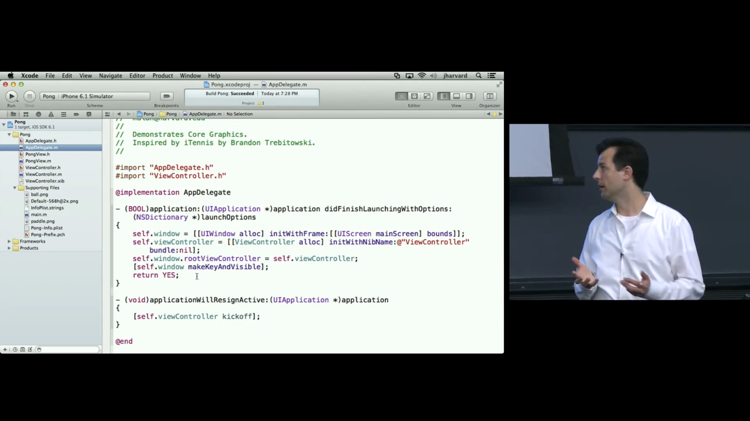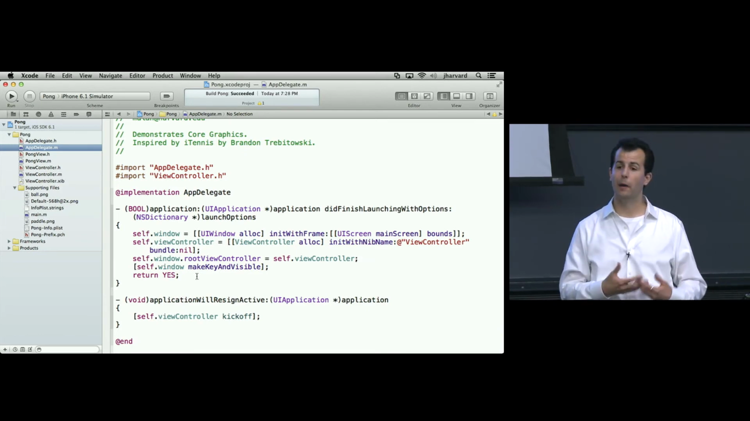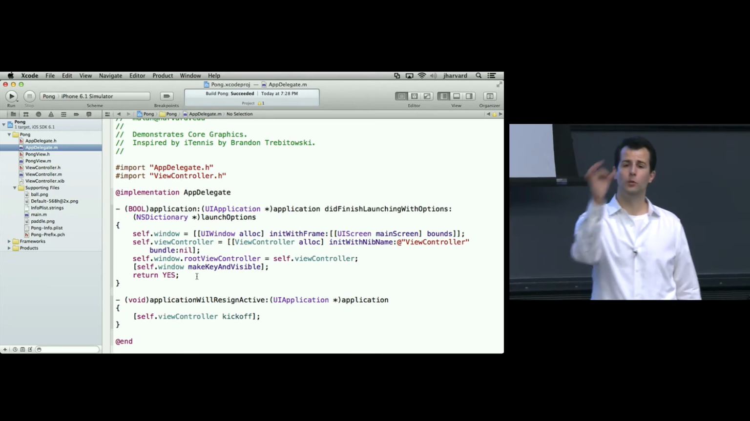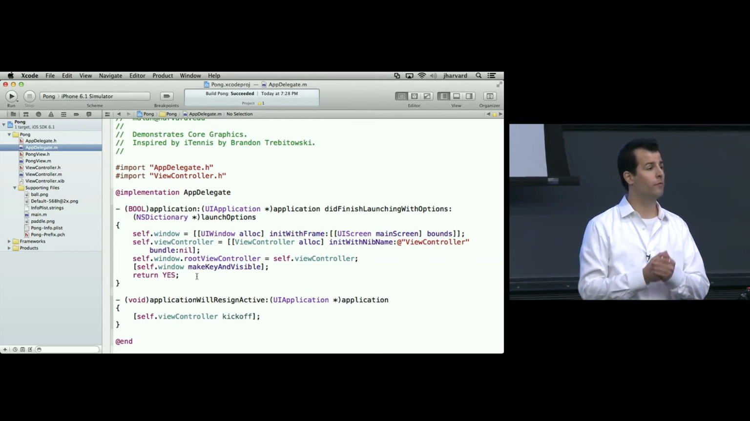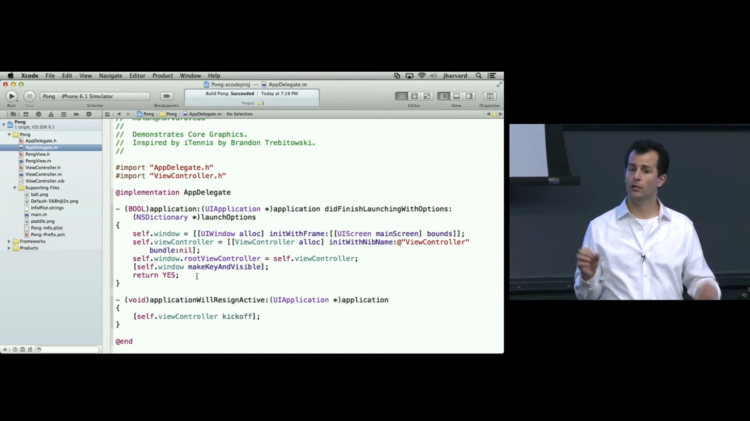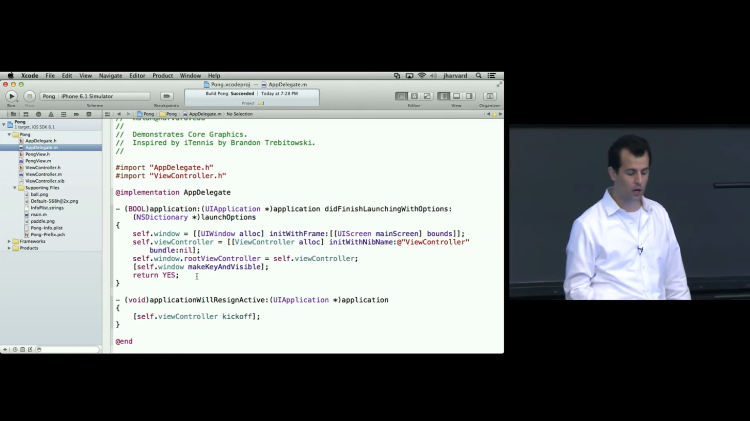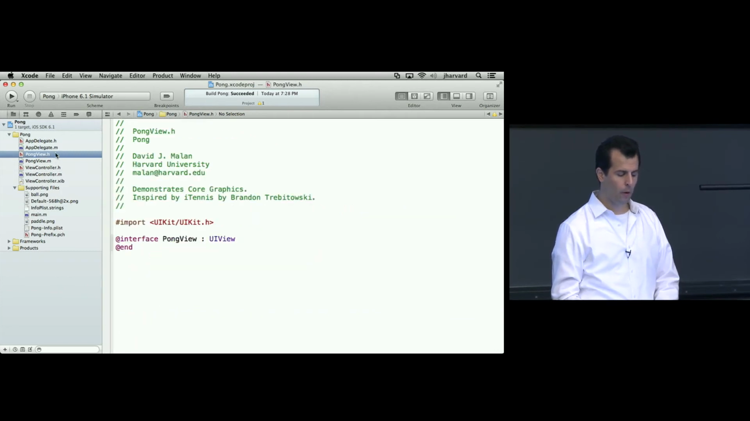So I realized, wait a minute. If the user has to effectively pause the game to take a call, respond to an SMS, background it, whatever, it'd be a nice courtesy to pause the game. So kickoff does effectively that. It just moves the ball back to the kickoff location. The idea being, let's not reset the score. Let's just reset the ball's location to the middle, like you might have in a soccer or football game. All right, so that's the only difference there.